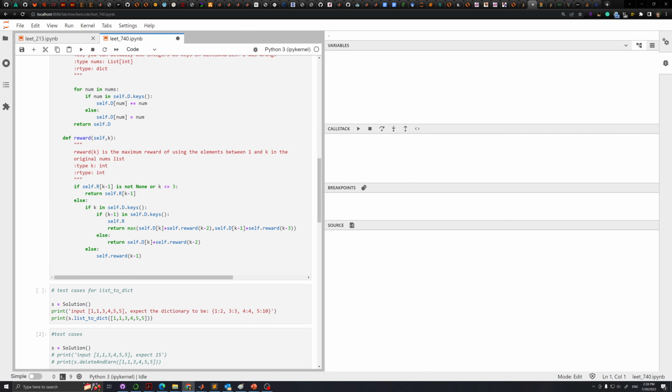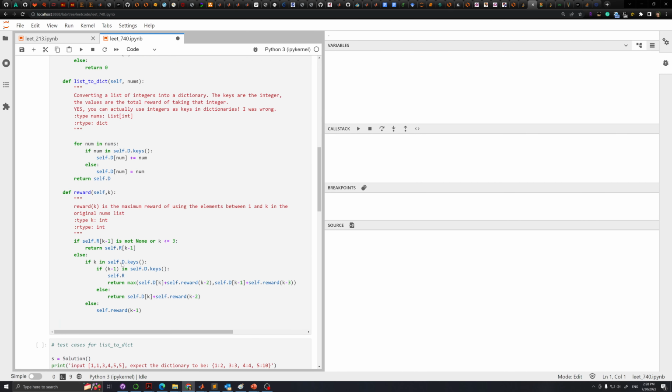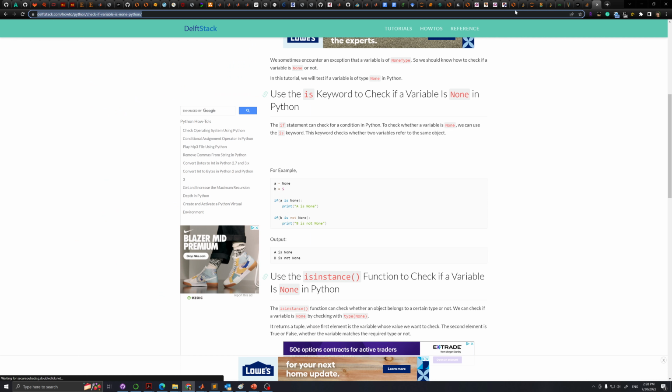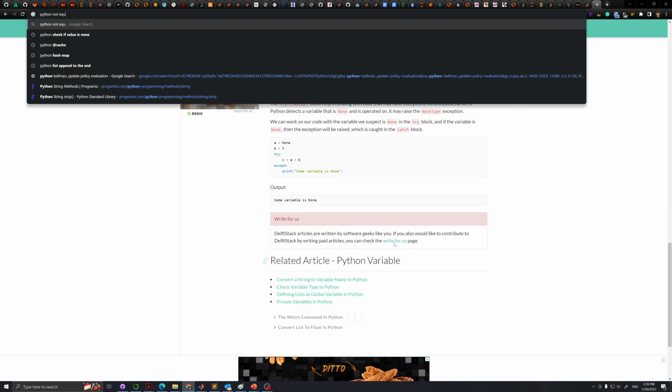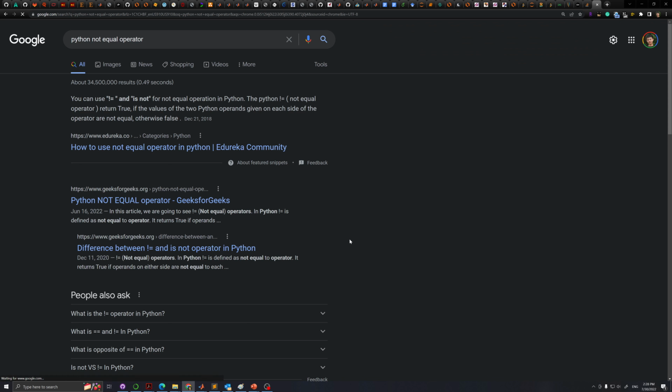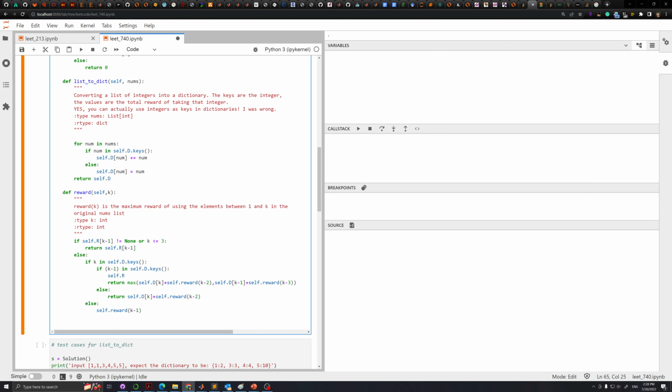So I'm going to just use that. So is none, or actually is not none. Yeah. So Python not equal operator. Right. Okay. So I'm going to use that. So if this is not none, or that is less or equal to 3, we're going to run this. And each time when we found a solution, we're going to append it, right?